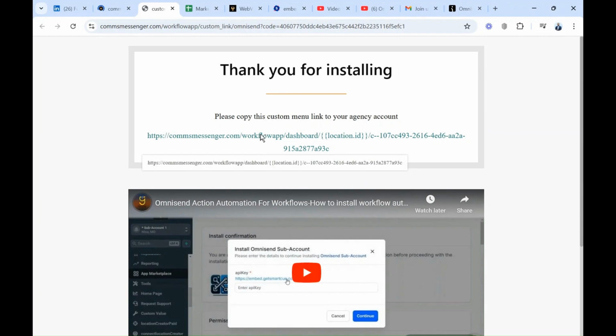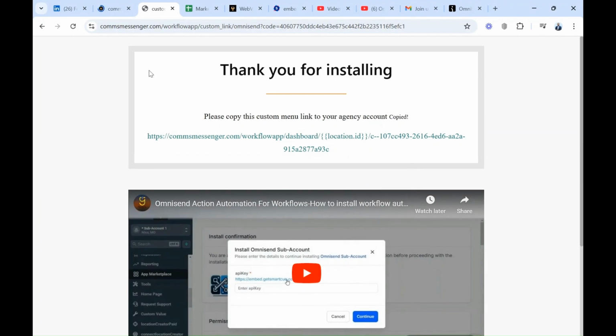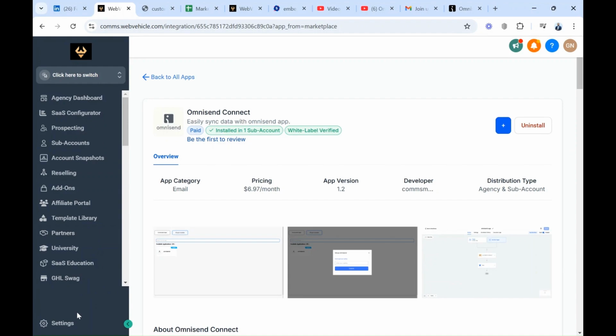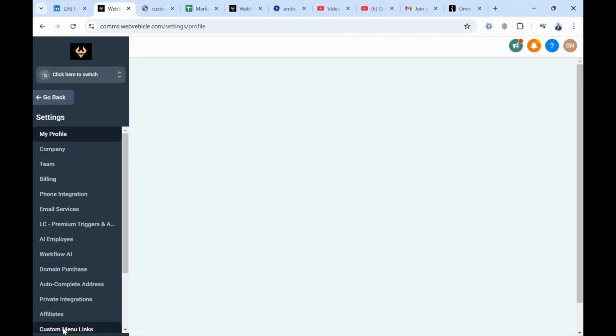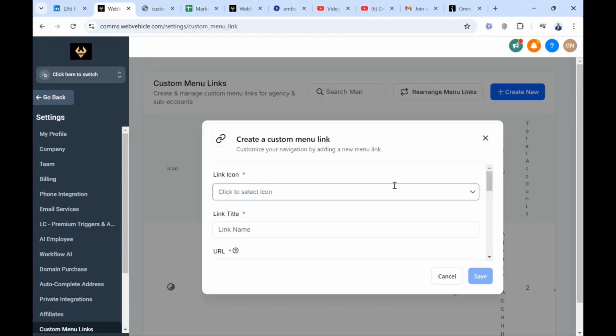So you come here, you click on it, you make sure it's copied, and you switch back to the agency view in order to create a custom menu link. So in order to create it, you come down here to settings and then custom menu links. Create new. You have to fill this form.